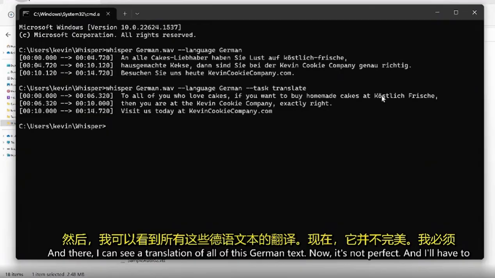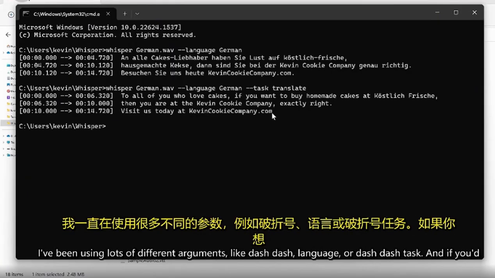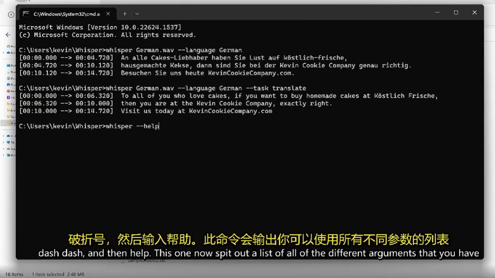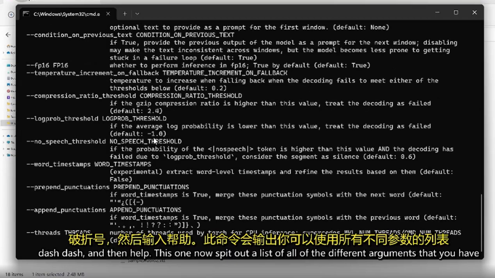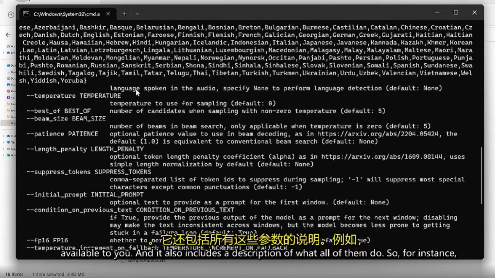Now, it's not perfect, and I'll have to go back and make some tweaks, but overall, I'd say it's pretty solid. As we've been walking through this, I've been using lots of different arguments, like --language or --task. And if you'd like to see a list of all of the different arguments that you could use with Whisper, simply type in whisper --help. This will now spit out a list of all of the different arguments that you have available to you. And it also includes a description of what all of them do.